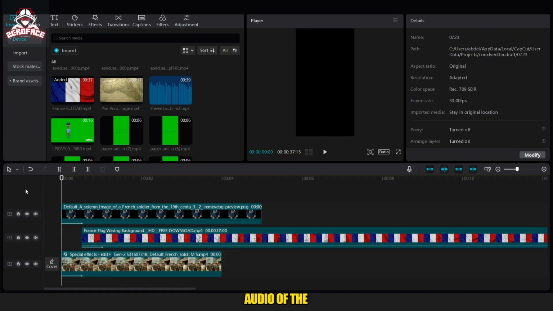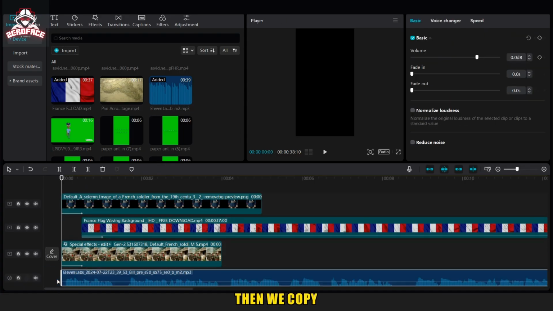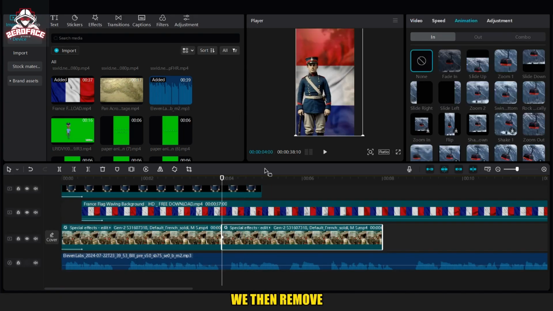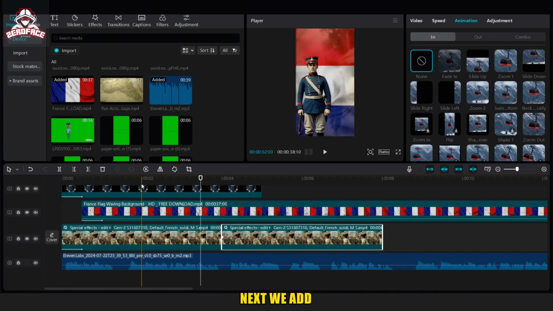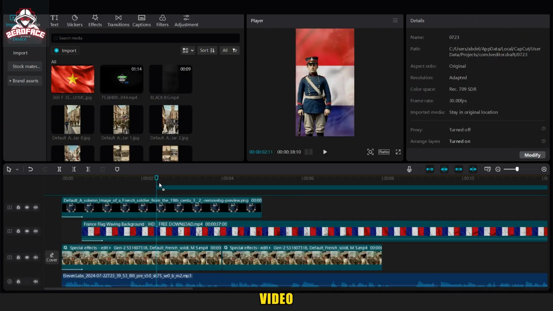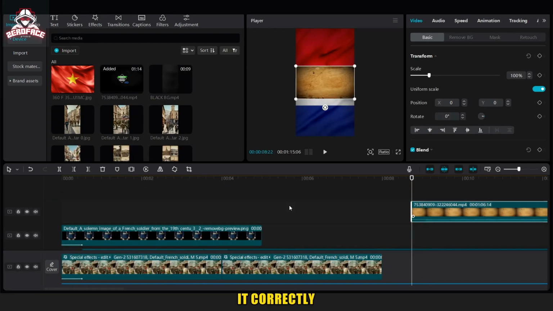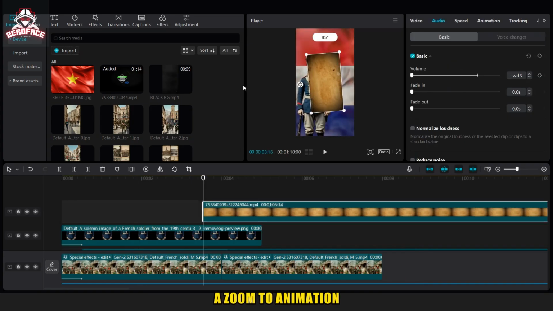After this, we add the audio of the script. Then, we copy the background video and paste it again to extend the duration. We then remove its animation. Next, we add the old paper background video, adjust its duration, and reduce its volume. We position it correctly and apply a Zoom 2 animation.